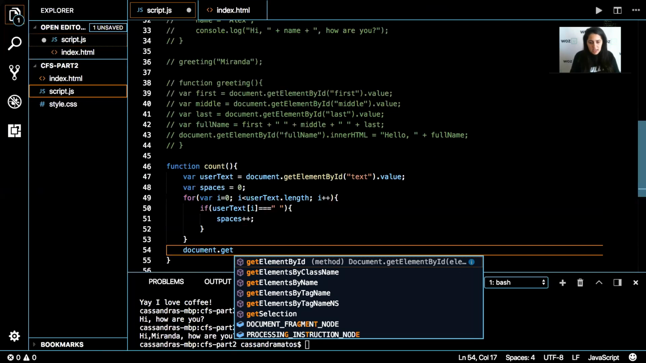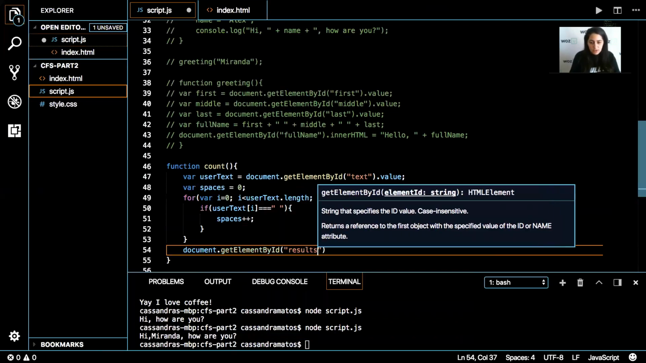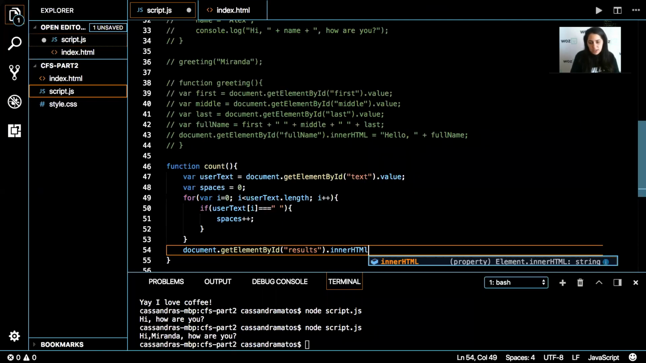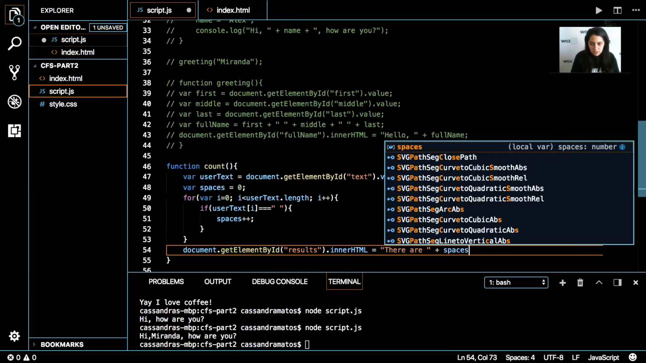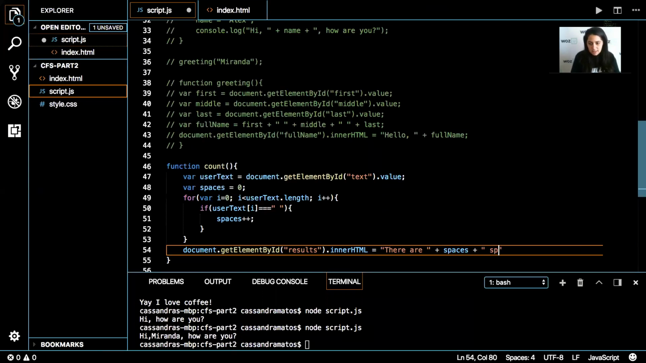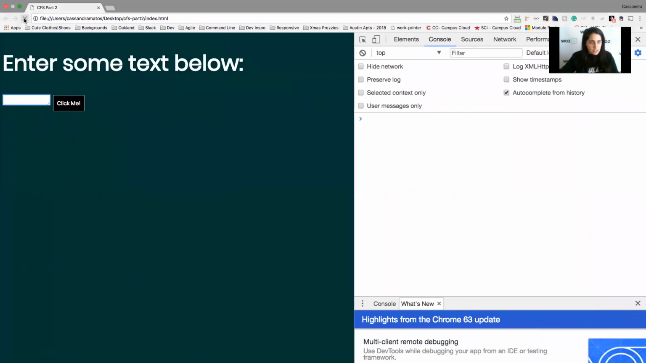So we'll do document.getElementById, then results.innerHTML, and then we can say "there are" plus spaces, which represents the total number of spaces in the text. Okay? Okay. So now, if we refresh this, I am writing something. Okay, so here I see 1, 2, 3. So I should expect 3 spaces. There are 3 spaces in the text.